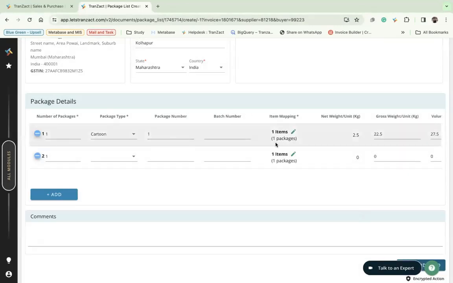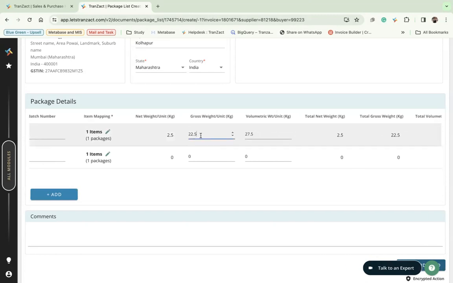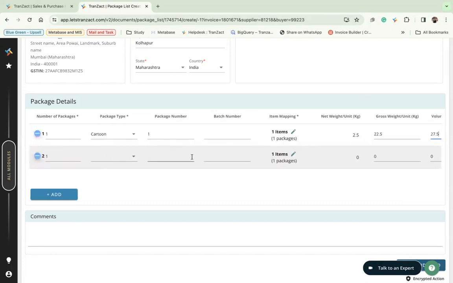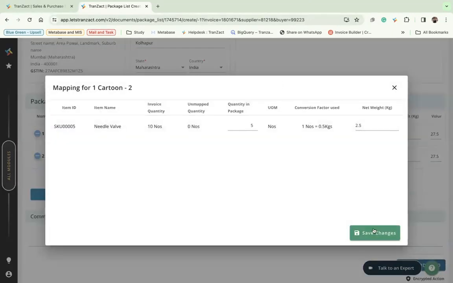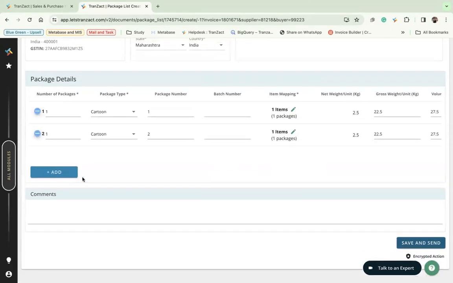Once I clicked on 5 and made save changes, the entire conversion got changed here. Manually, you can very well go ahead and mention the gross weight and unit weight, but the system will automatically define the same as well. Here you can mention the comment. Now, 5 items I need to add in the next carton. Package number 2. Now I will map it here, save changes. Now please check, in both the cartons, my 5 and 5 quantity are mapped. If you want, you can add more packages from here as well.